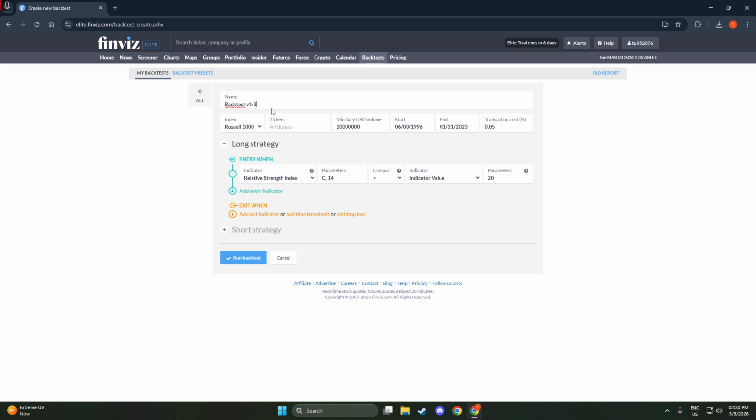Then, use the tickers field if you want to focus on specific symbols. You can paste in a small list for a targeted test, or leave it aligned with your chosen index if your idea is meant for a broad universe. Set a minimum daily USD volume to filter out illiquid names. This helps keep your results more realistic by avoiding stocks that are too thinly traded.